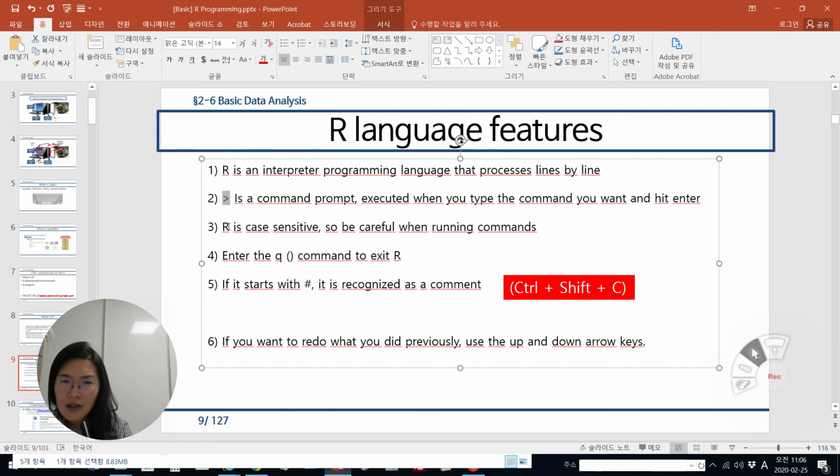And R is case sensitive. That means R differentiates lowercase and capital letters. So we should be very careful if we design our own variable or function name using capital or lowercase alphabet configurations. And if we want to exit our program, we can type the q command at the end of the line.